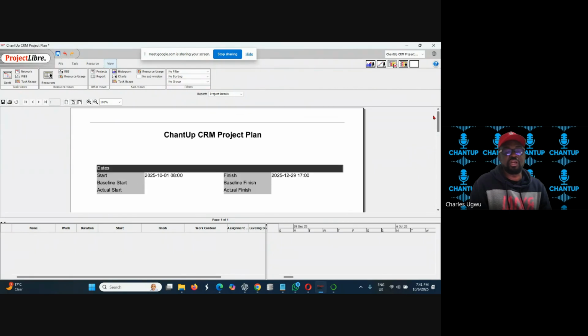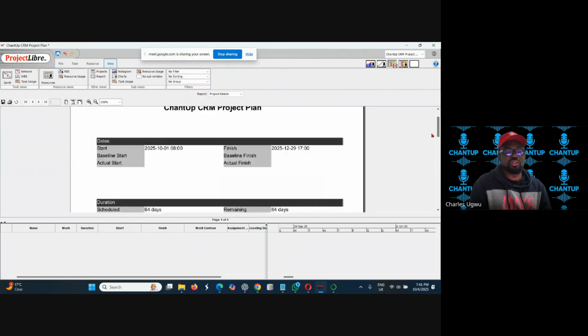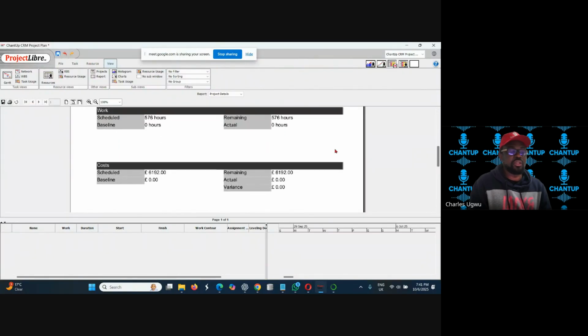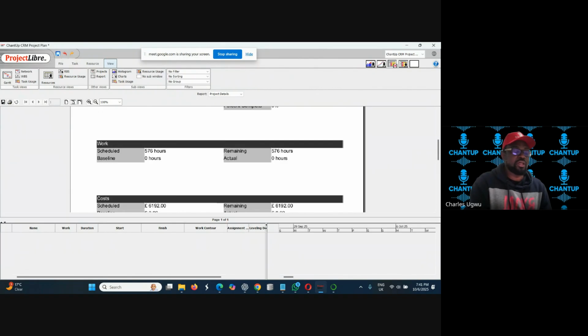If you want to print a report, they might ask you to print your report. This will help them see how the progress is going on your project. This is cost. This is how many hours for this project. If you look here, it's still work. Scheduled hours. This project is expected to last for 576 hours. This is remaining, no work done, so the remaining is still the same. If you baseline, then you see the baseline and the actual remaining.